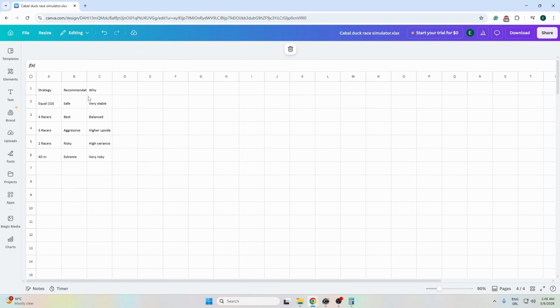So strategy is on the 4th page, so you want to check that out. Equal is the safest option, very stable. You already saw on the first page how much you will get for each one. 4 racers is the best, I guess, balanced. If you do not want to lose anything, like you want a specific amount of prizes, then 4 racers is the best one. 3 racers is aggressive, higher upside, higher variance, and all in one is very risky, but also very rewarding. But it depends on what you hit.